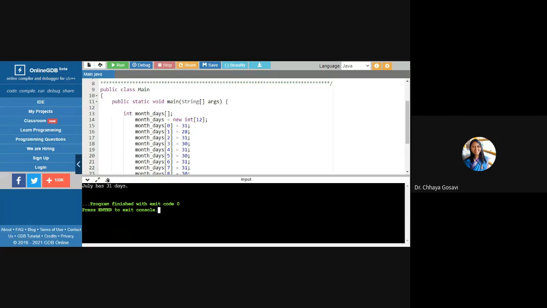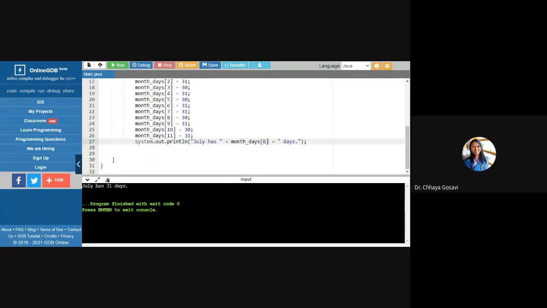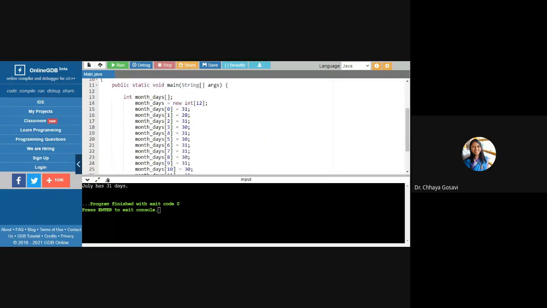Just to note that assigning values to an array or retrieving values from an array is similar to C++. The only difference is how to declare an array. That's it.